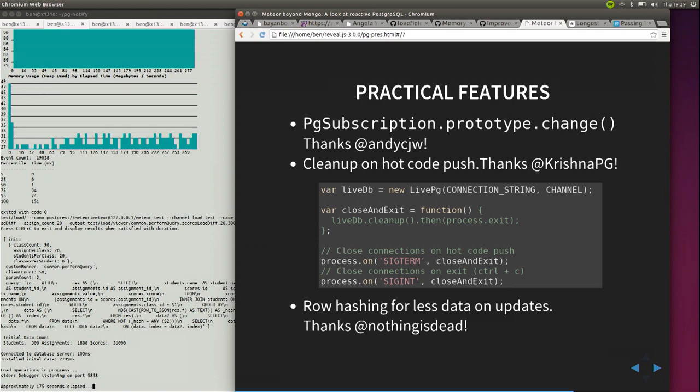Next one, cleanup on hot code push. As we all know, Meteor has awesome hot code pushes.